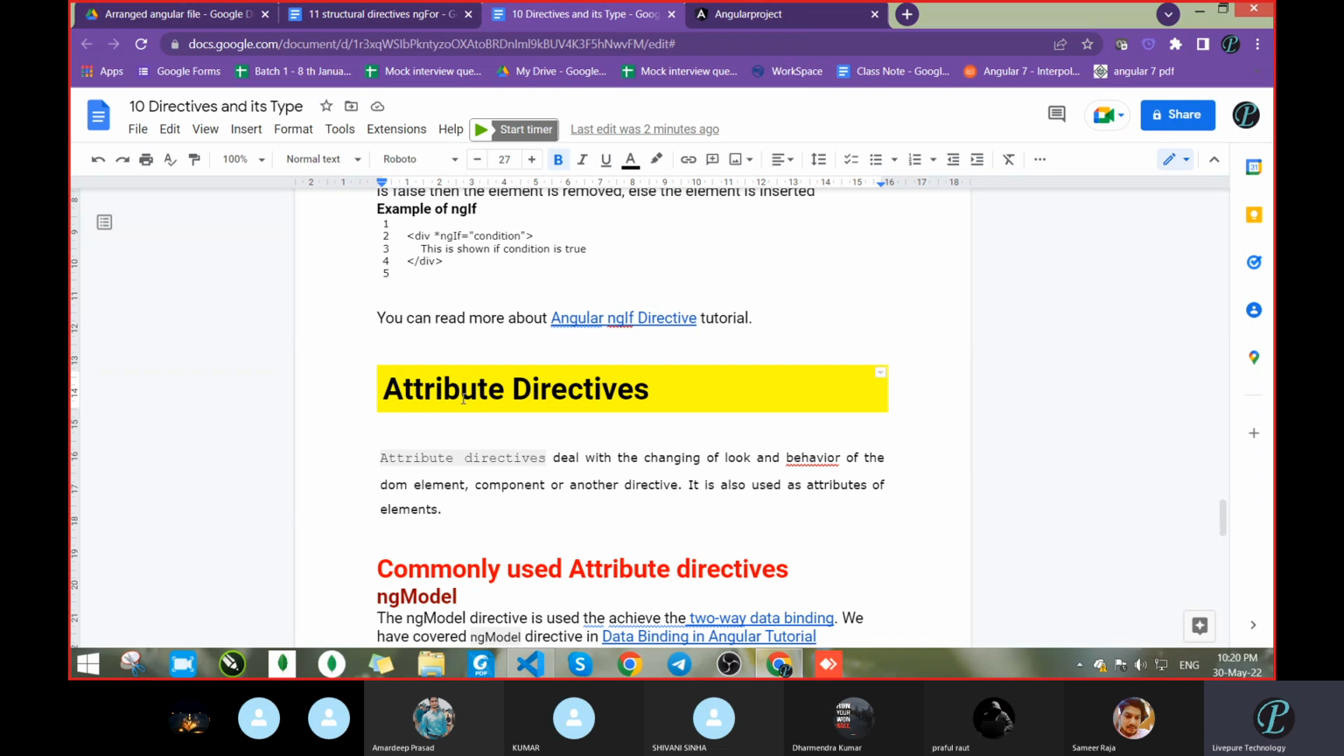Next, attribute directive. Attribute directives deal with changing the look and behavior of the DOM element, component or another directive.